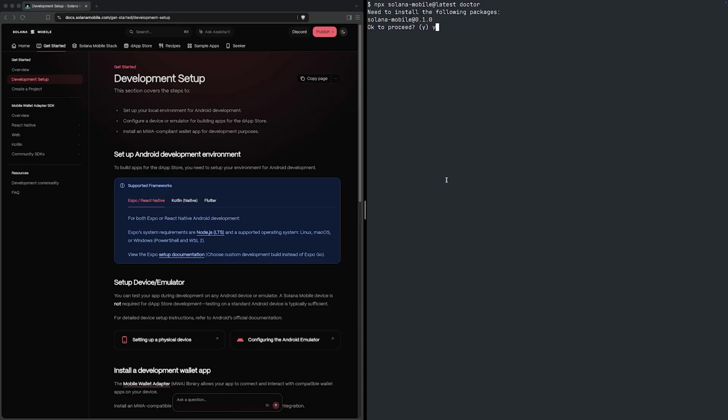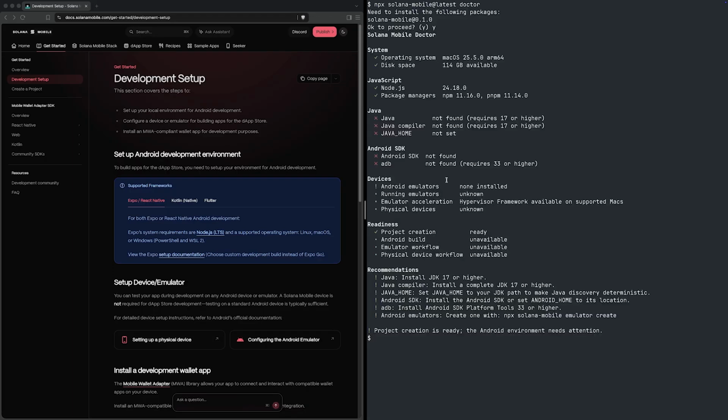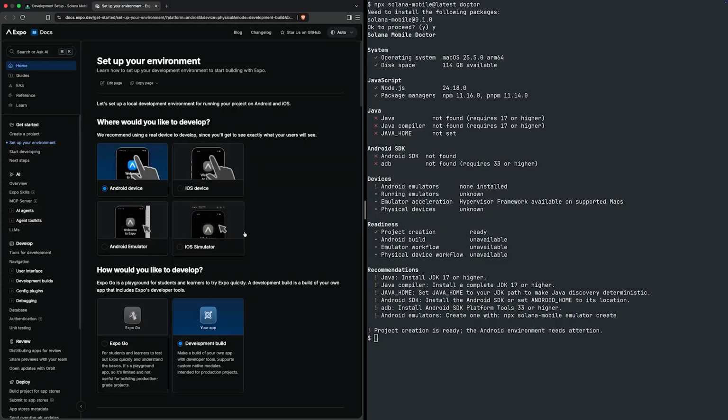Approve the package installation if npx prompts for it. And we see that JavaScript passes. Java and the Android SDK do not, so let's install those next. Back in the Solana Mobile docs, open the Expo setup documentation.